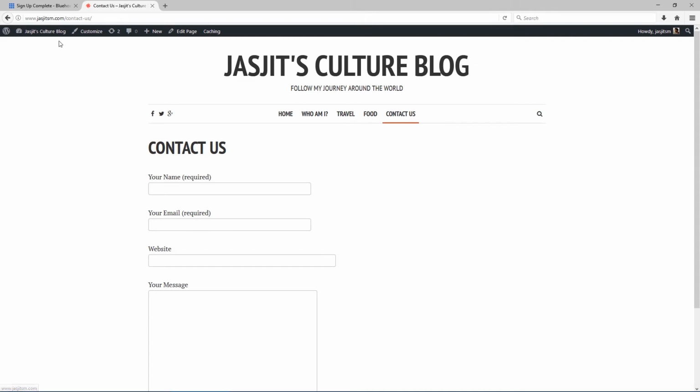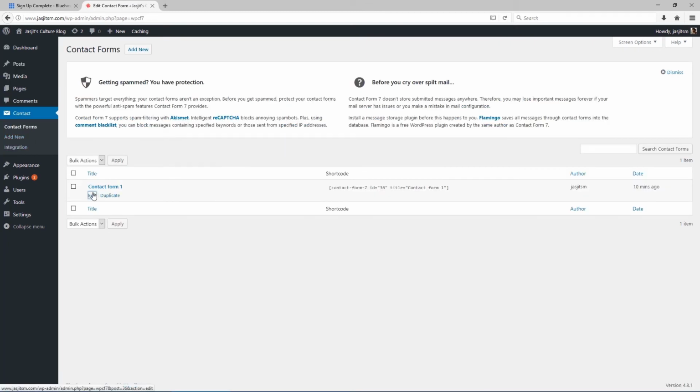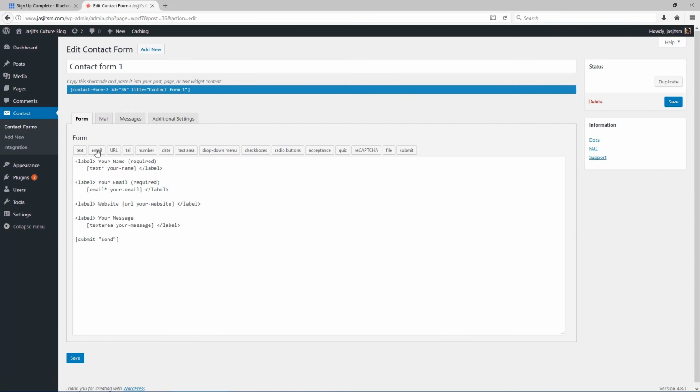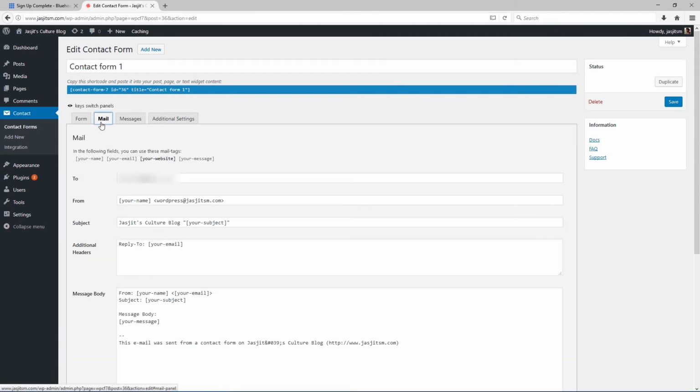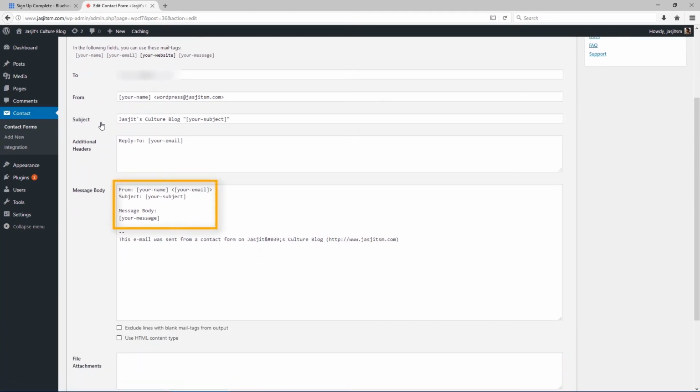Now go back to the contact section again, edit Form 1, and click on the Mail tab. This tab shows you where the mails will be going and what they'll look like. Scroll down to the message body. We're sending the name, email, subject, and user's message, but we just added a new website field. So let's remove the subject, write website, and in square brackets, write the name of the field we created earlier.